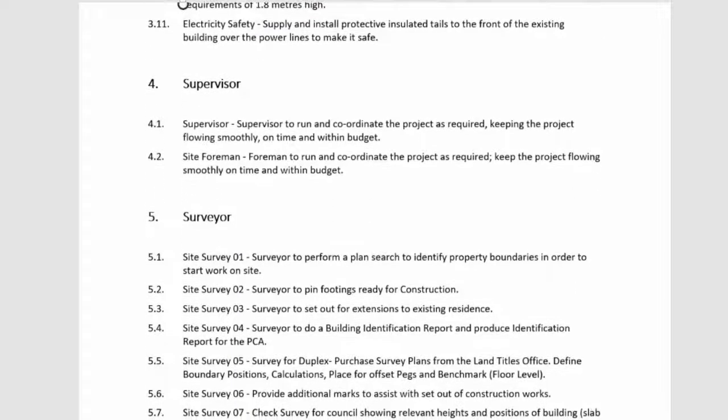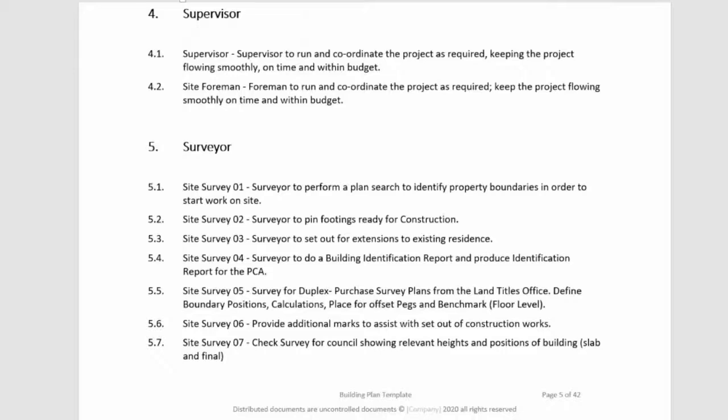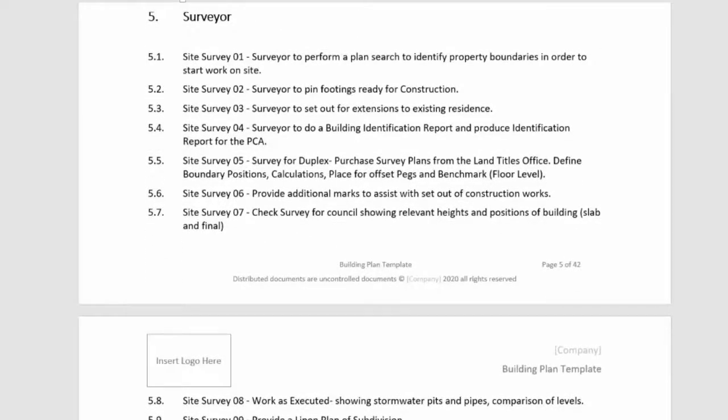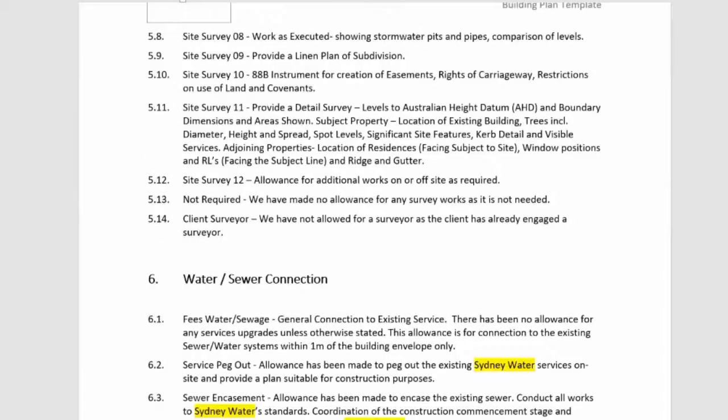As you run down here, the supervisor. Do you have an allowance for a supervisor or a site foreman? Surveyor, what items do you need in surveying? Is it a full pin out? Is it to do the footings? Do you need to do identification reports? Is it for duplexes? Do you need to get land and title surveys? There's a whole number of surveys that you may or may not need. Again, you can add or remove.